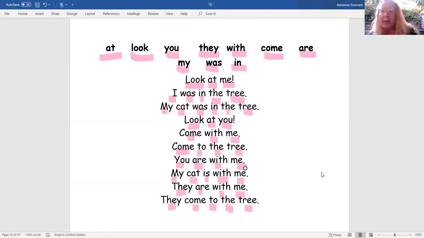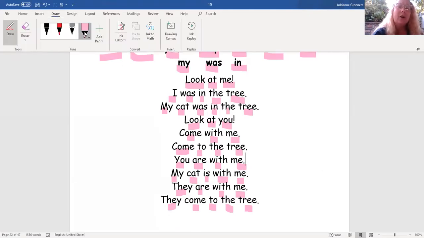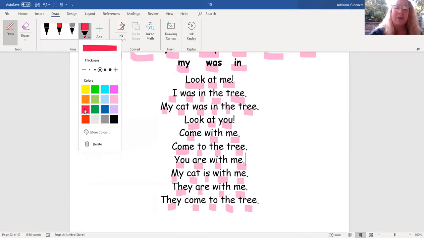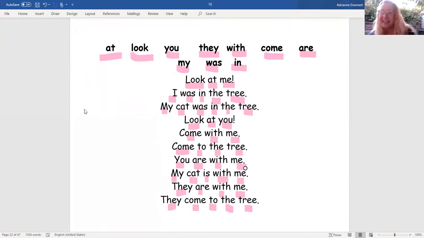This time we'll read them a little bit faster so it sounds more like we're talking and not just reading them word for word. I'll choose a different color so that you can see the other color go under the words in the sentences. Let's begin.